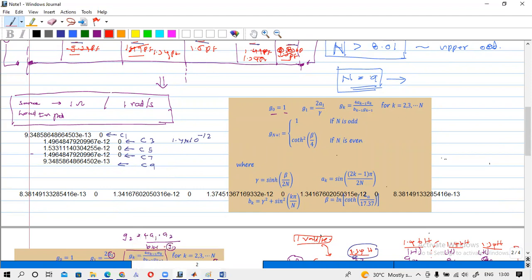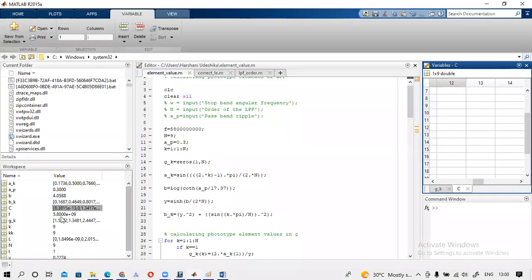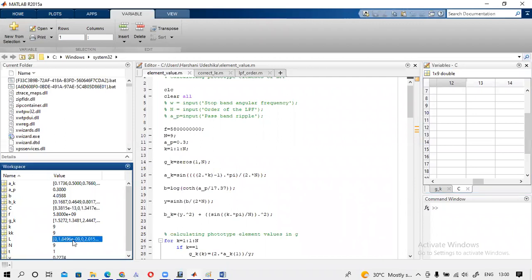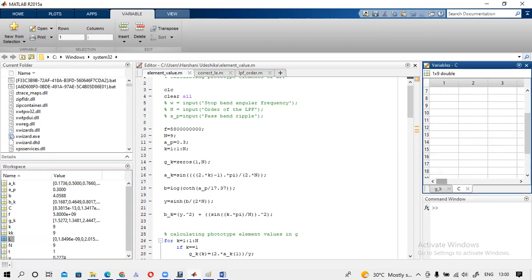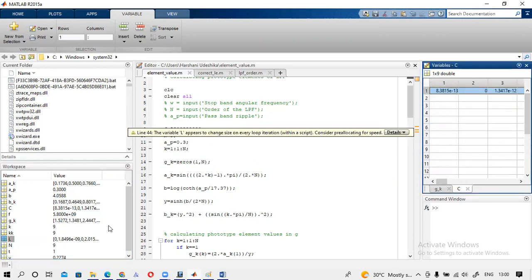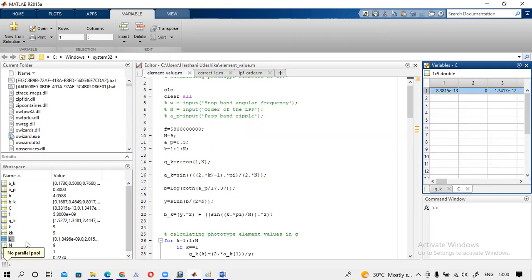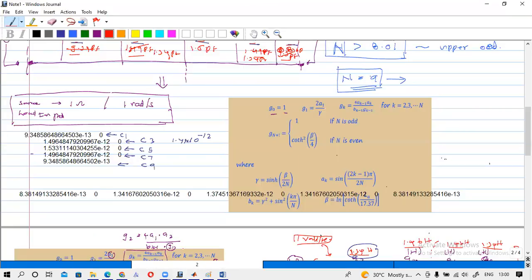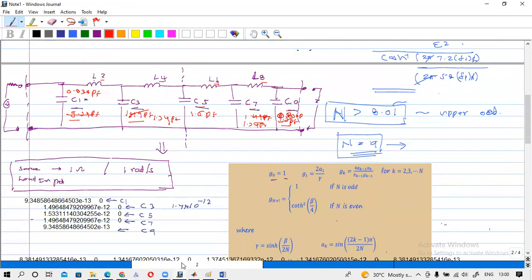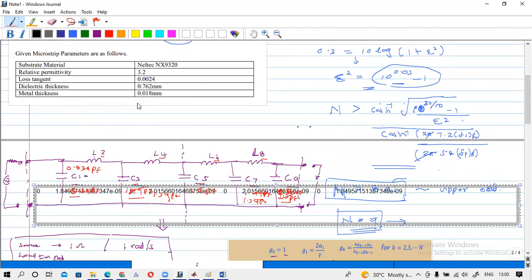And in the same manner, this will be my inductance value. It is in the L array, this one. So these are my inductance values, and you can see that only odd position, we have the even position, we have the inductance value. And put it here. And this will be my inductance value.